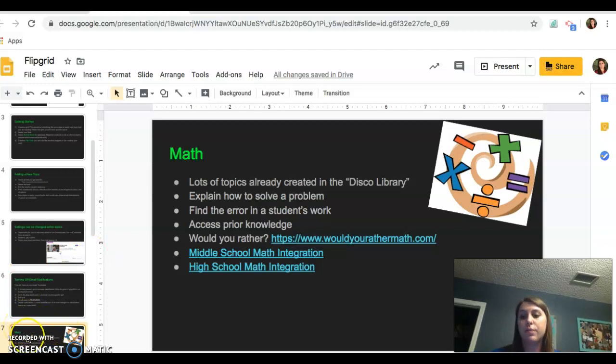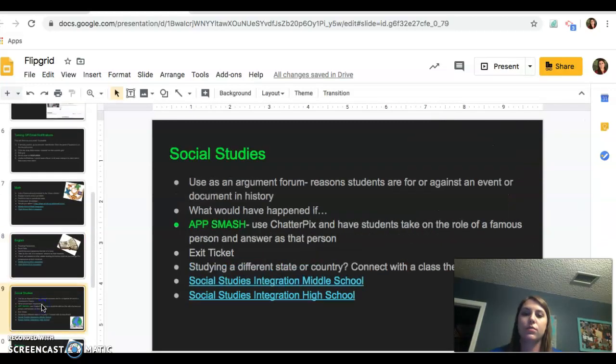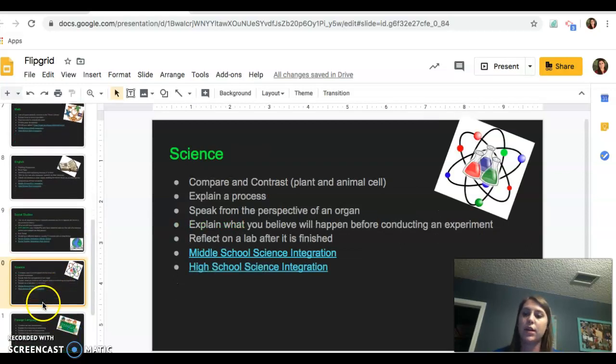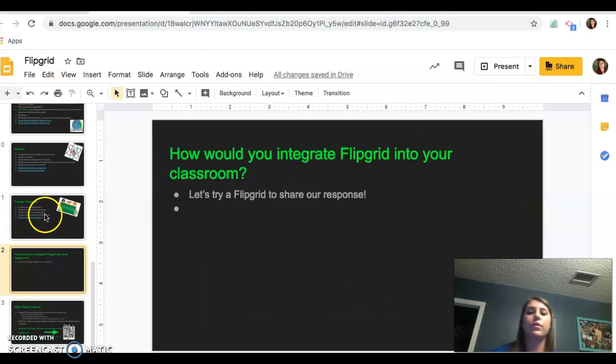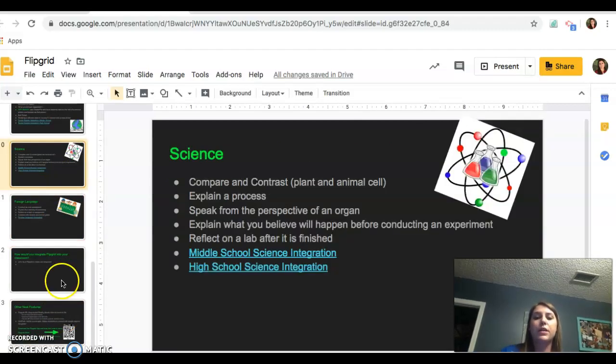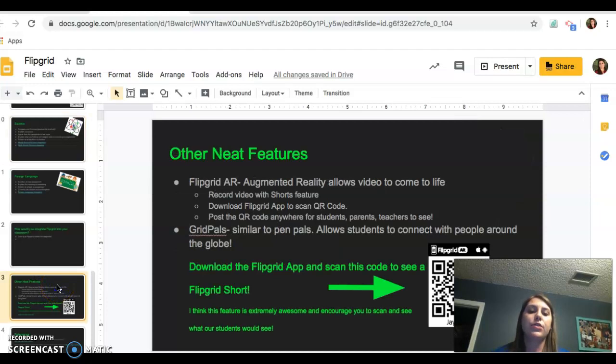So as I told you guys, I would probably have my kids explain how to solve a problem, explain their thought process on a lot of different things. There's English, social studies, science, foreign language. If we had time, I would go through all of this with you. But because I'm doing this virtually, I'm not going to break it down. You can go back and do all of this later and look at each individual thing if you're interested in using it.